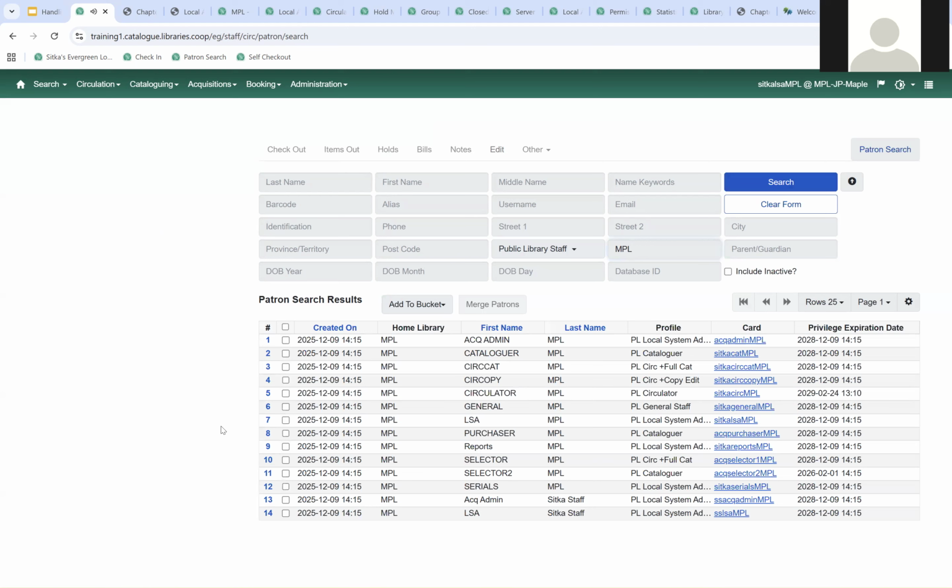This has retrieved every single library staff account for the Maple Public Library. You can see we've got 14 of them here. We've got one here that expires in 2026, most of them expiring in 2028, 2029. You'll take a look at this list. Make sure you recognize all the names in this list and that they're all currently active staff members.